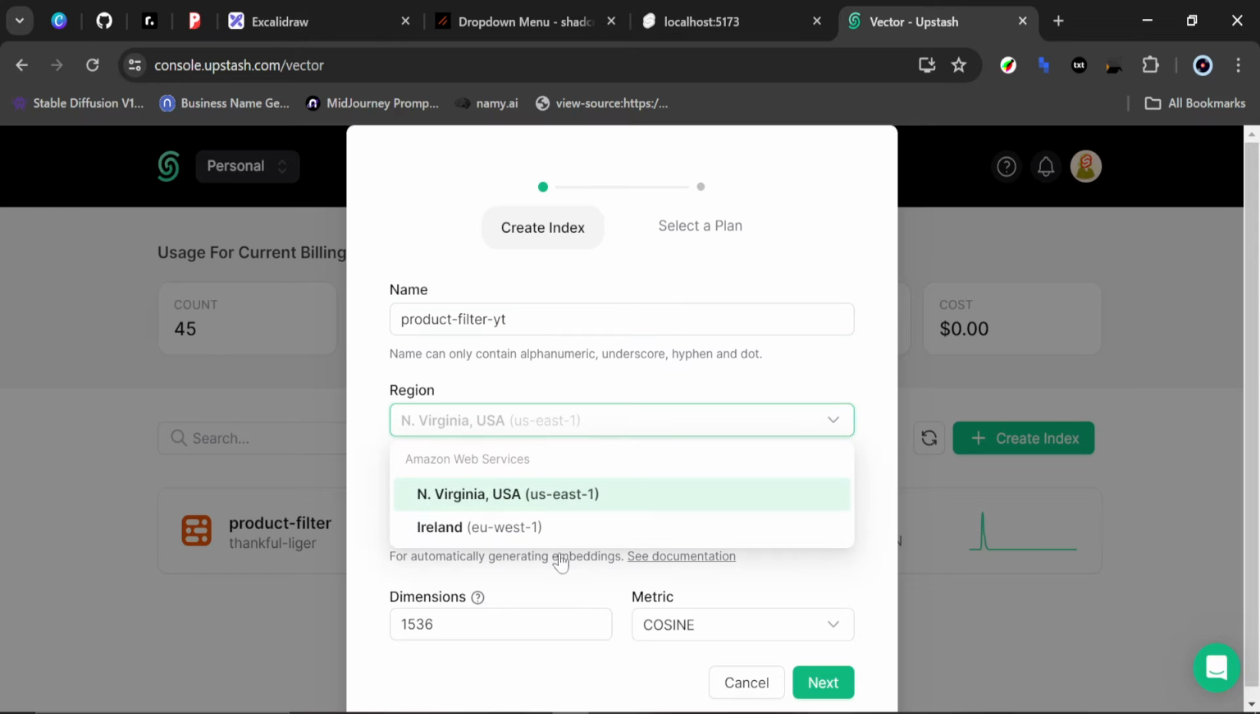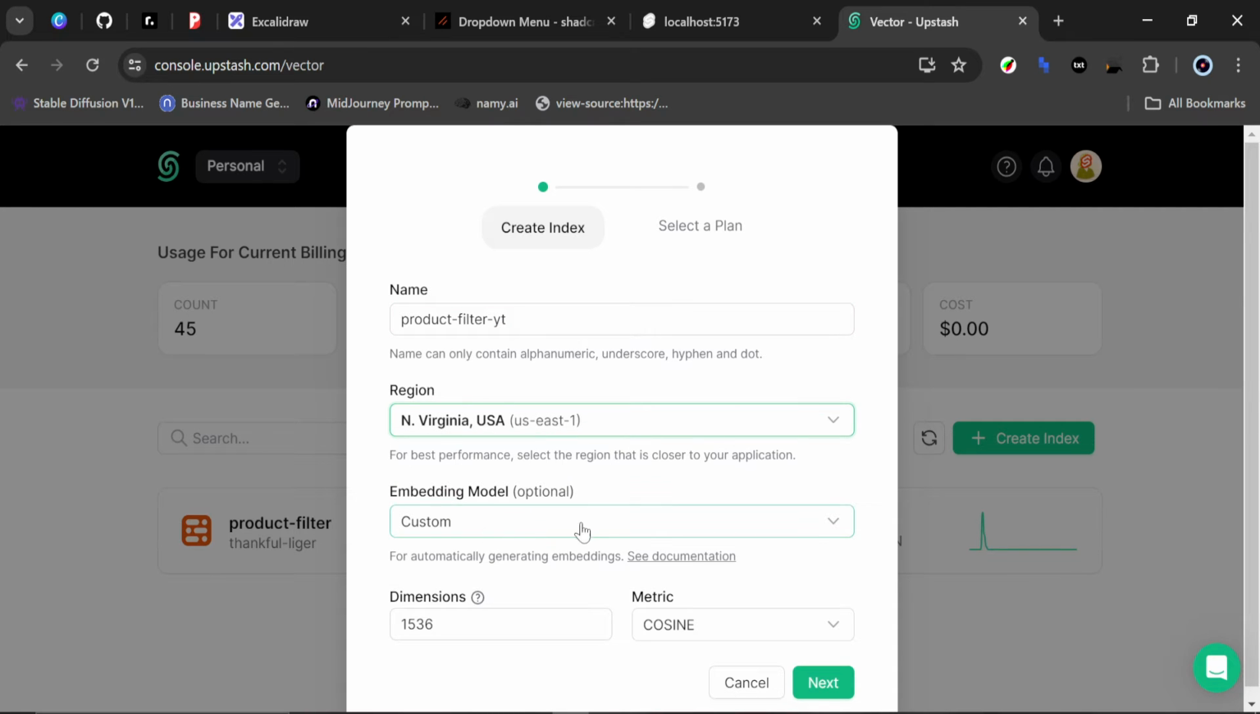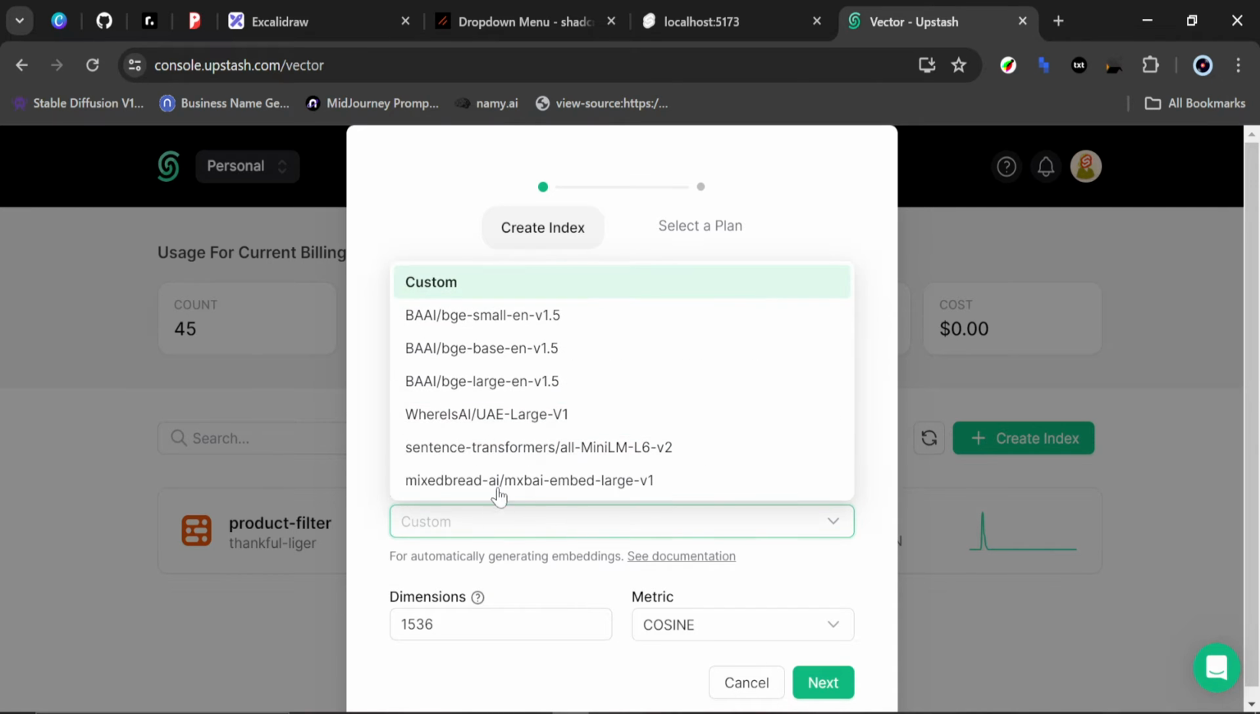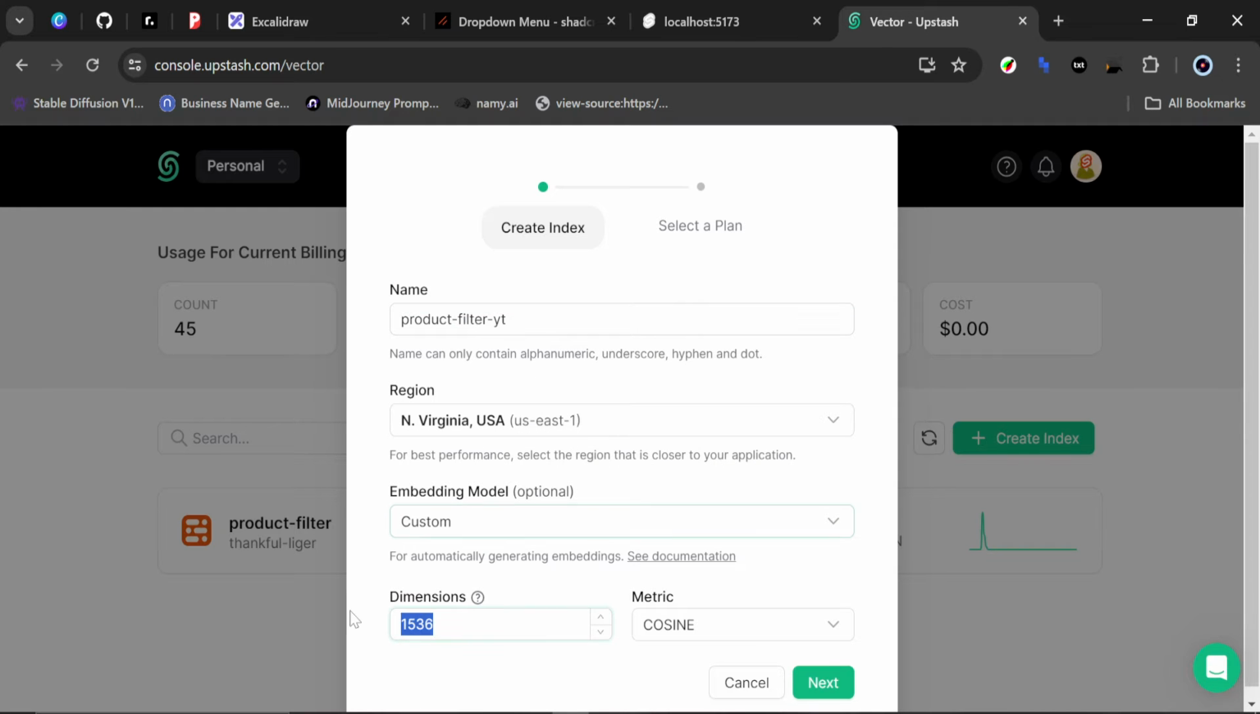And region can be anywhere. I'll just go with this. We have the embedding model. I'll just go with custom. For the dimension, I'll go with 3. And for the metrics, we'll go with, I'm going to mess up this pronunciation, but let's try.